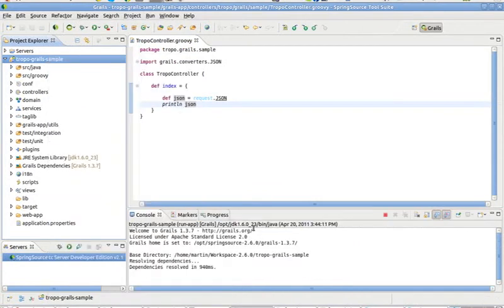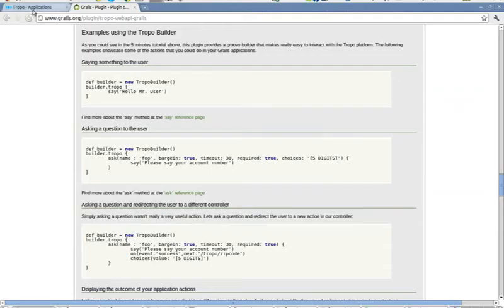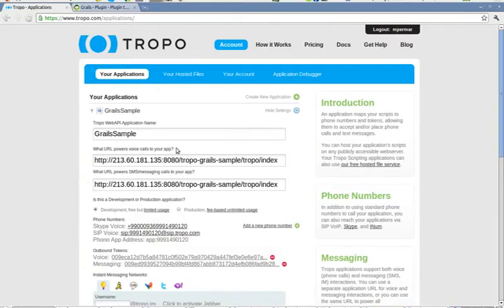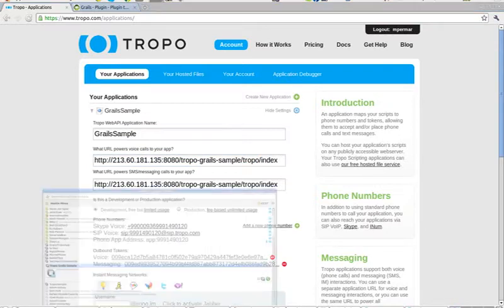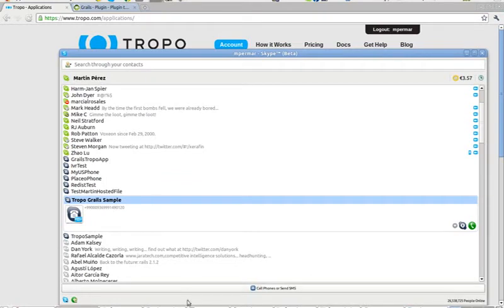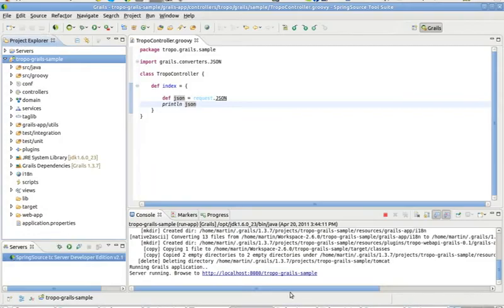Okay, while the server starts up, let's go to tropo.com. I've already created here a sample web API application that is pointing to the IP address of my server, and then there is Tropo Grails sample, which is the web context, and then Tropo is the name of the controller, and index is the name of the action, of Grails' action in this case. Tropo gives us a Skype voice number, so what I've also done is to add that Skype number to my Skype. Okay, so let's go back to Spring.